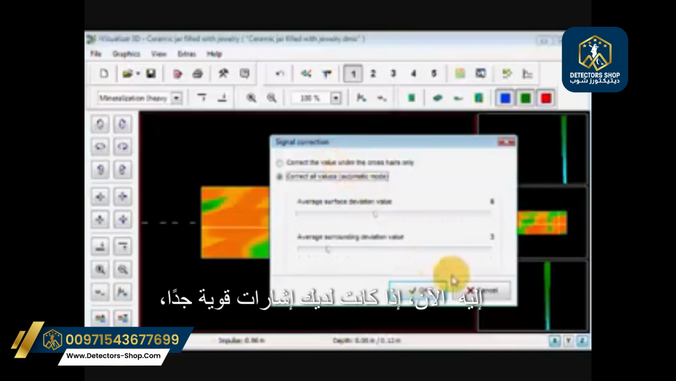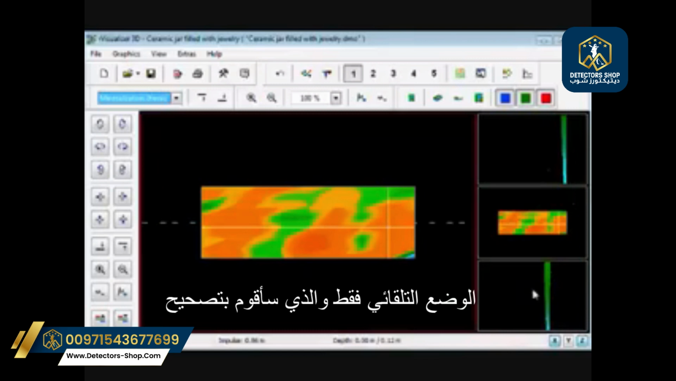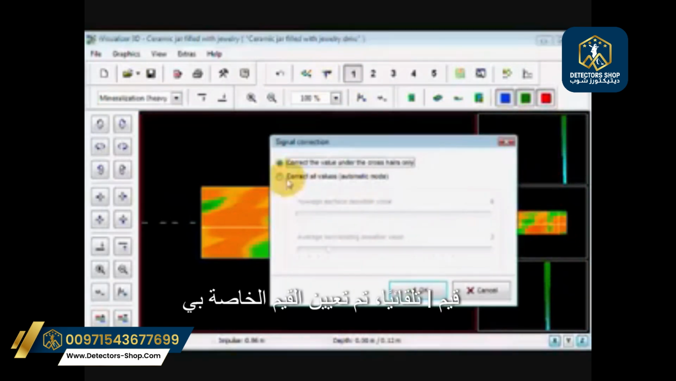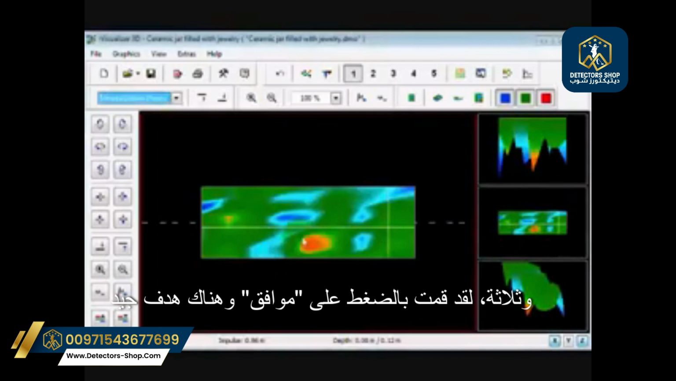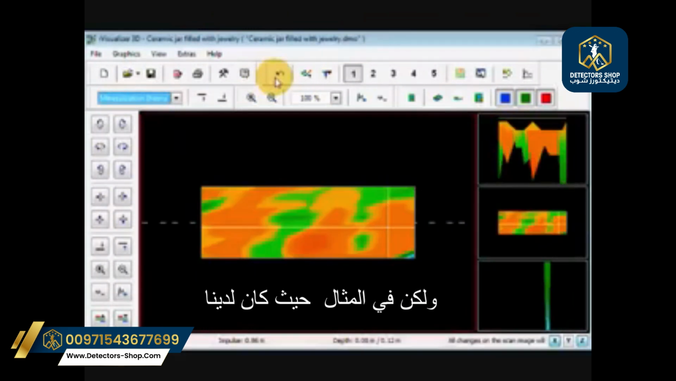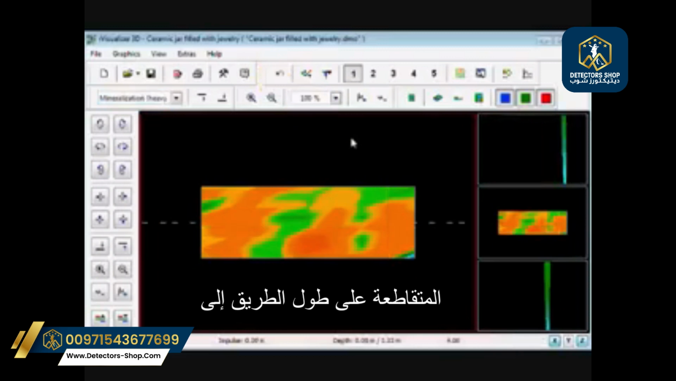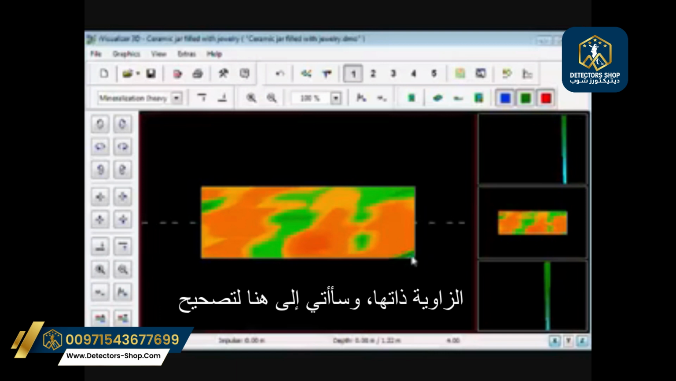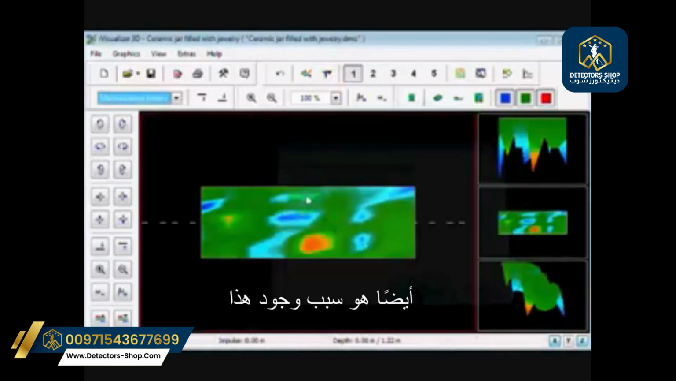Now, if you have very strong signals like this, you may want to try just the automatic mode, so I'm going to correct all values automatically. My values for this particular one are set at 8 and 3. I hit OK, and there's a target. But in the instance where we only have one area, I'm going to move the crosshairs all the way down to the very corner. I'm going to come here, correct the value under the crosshair only, and that also does it.